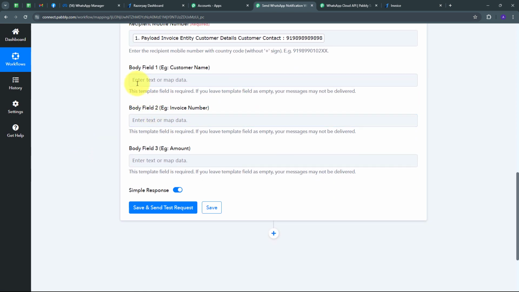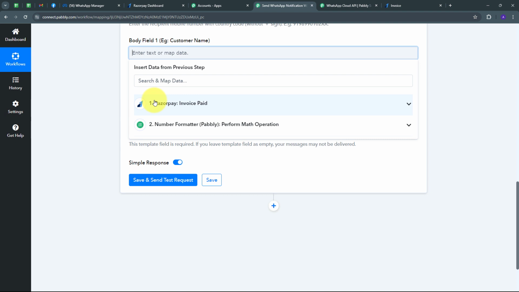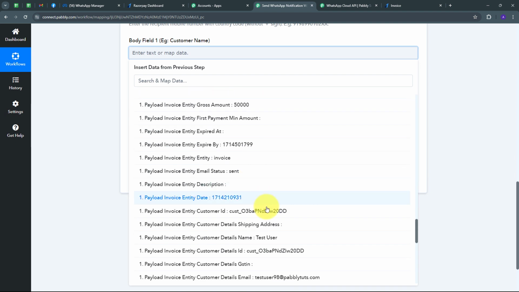And here I have all these details of variables. So first I have to give the customer name. So I'm going to map my customer name here. So I have to click here. I will open the response of Razorpay. And this is my customer name.